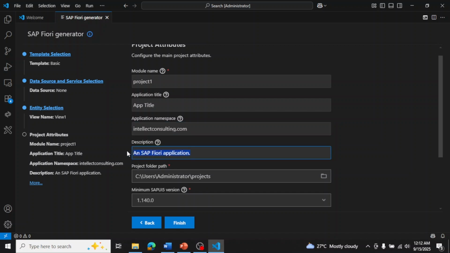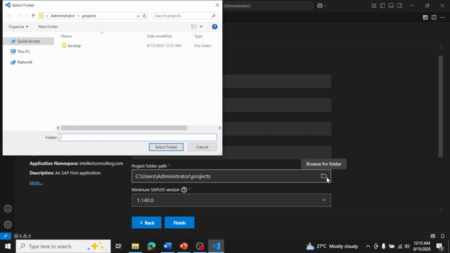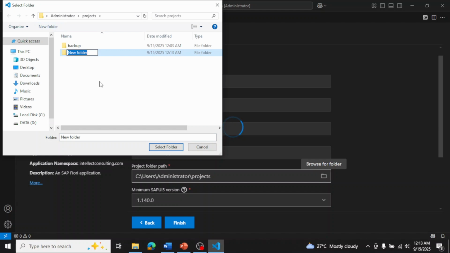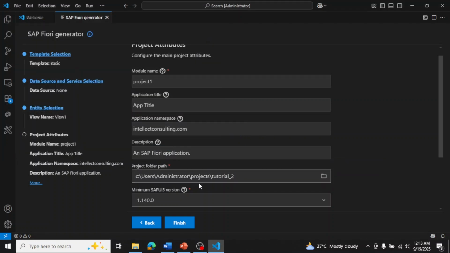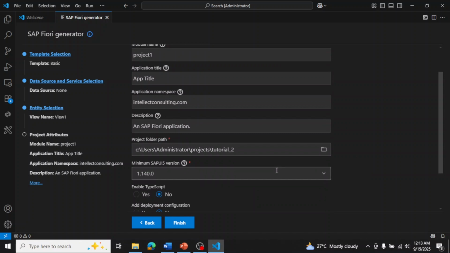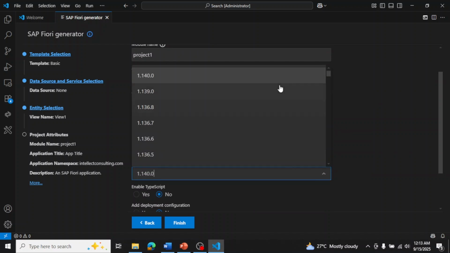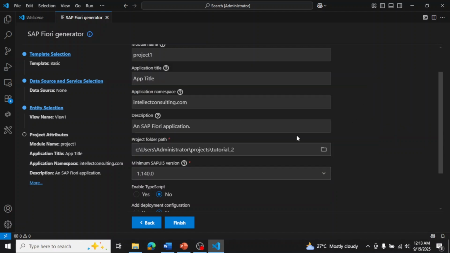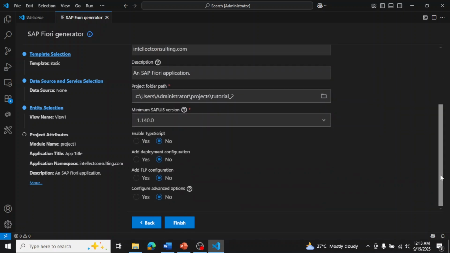This is the description of the application, and here you will have to select the folder path of this project. Give a name, tutorial 2. Select the folder, and this is the version of SAP UI5. I think, yeah, this is the latest version, and just leave these options as they are. Now click on finish.